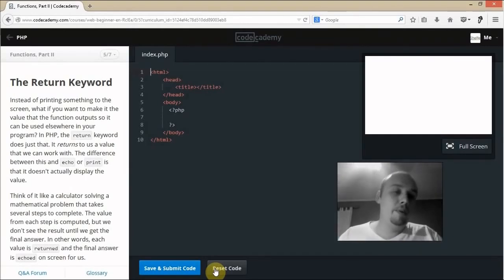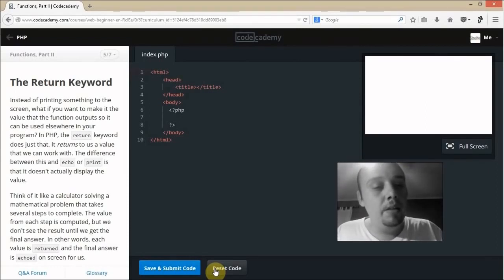Instead of printing something to the screen, what if you want to make it the value that the function outputs so it can be used elsewhere in your code? In PHP, the return keyword does just that. It returns to us a value that we can work with. The difference between this and echo or print is that it doesn't actually display the value. Well, what's the point in that?